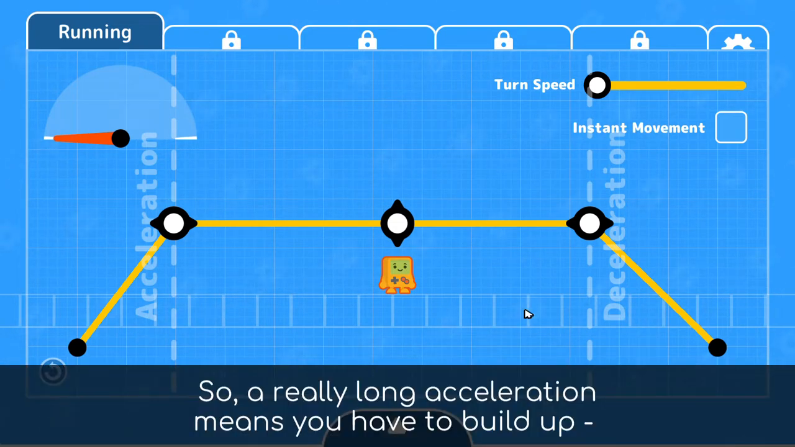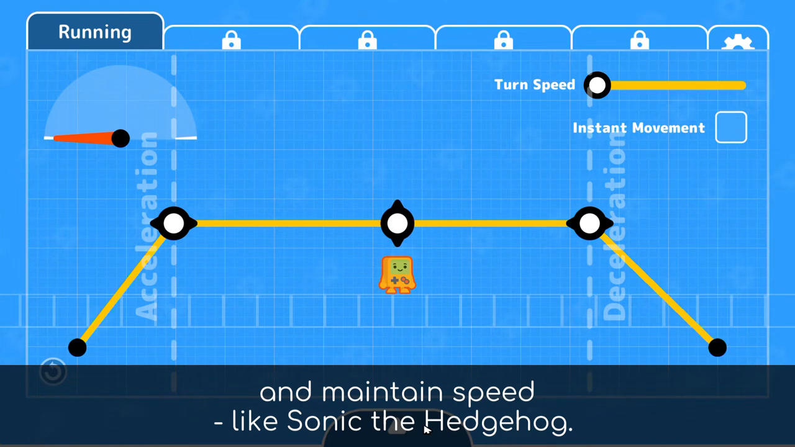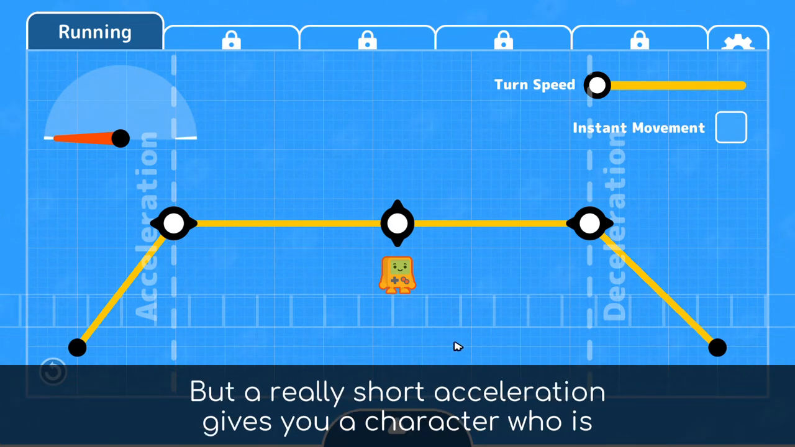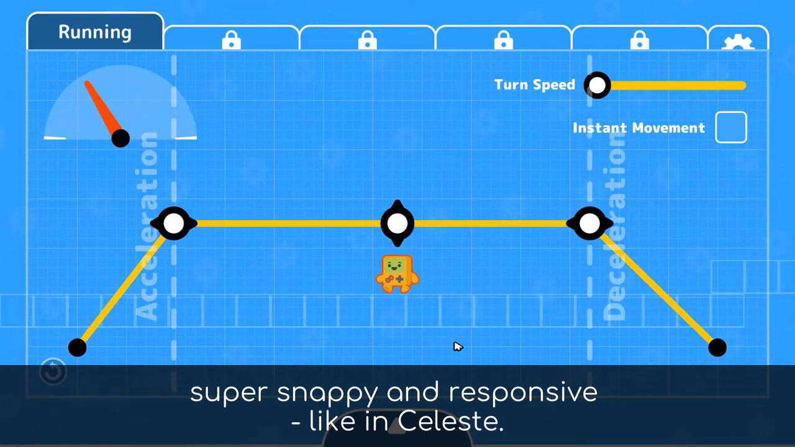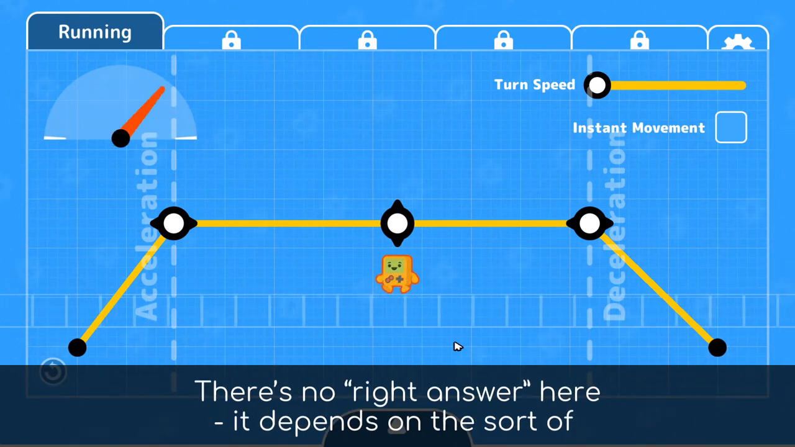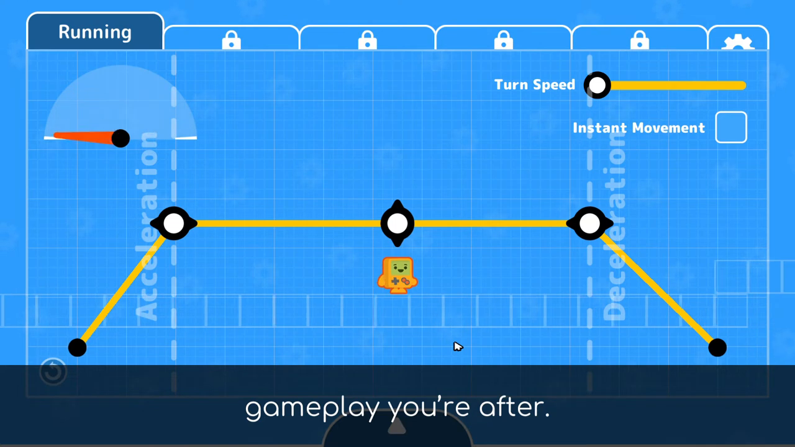So a really long acceleration means you have to build up and maintain speed, like Sonic the Hedgehog. But a really short acceleration gives you a character who is super snappy and responsive, like in Celeste. There's no right answer here, it depends on the sort of gameplay you're after.